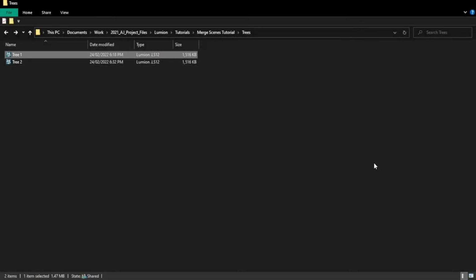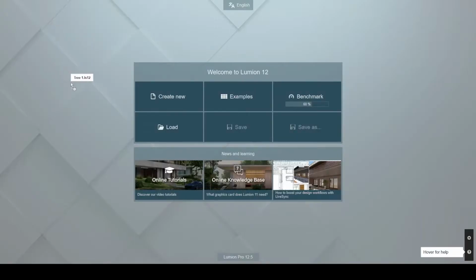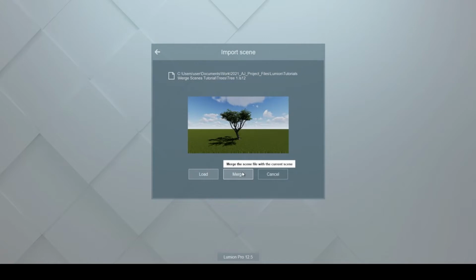By dragging and dropping the tree 1 project into your current scene while in build mode, on the library tab or into the welcome screen, you will notice that the import scene dialog pops up. Let's select merge.